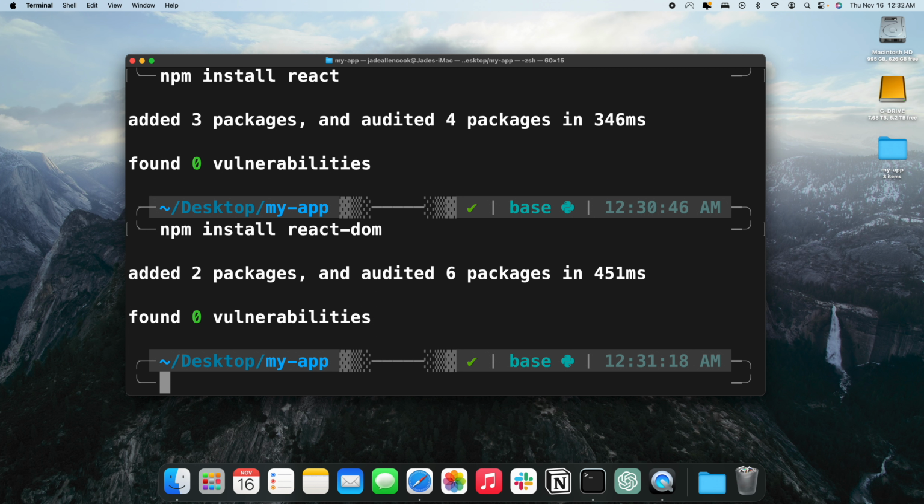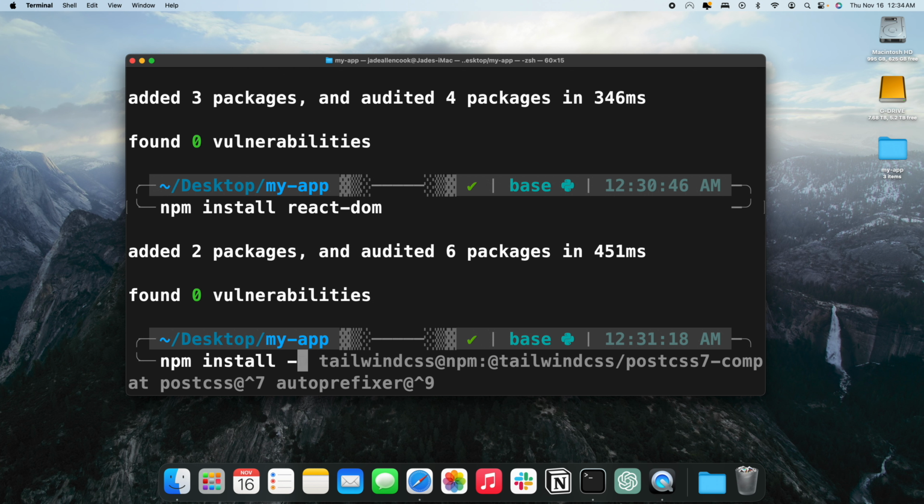Now, you don't have to go line by line like this. I could have done npm install React and React DOM. But I'm going to do them one by one just so I can explain what each package does. Now, these next packages are going to be development dependencies. So we're going to do npm install -D. And first, we're going to need the Babel core.